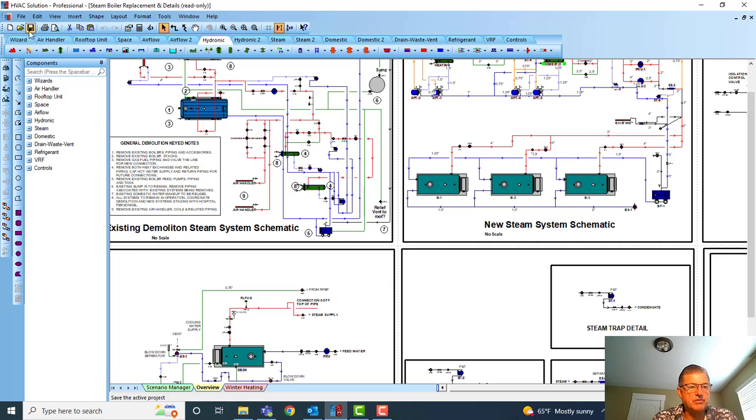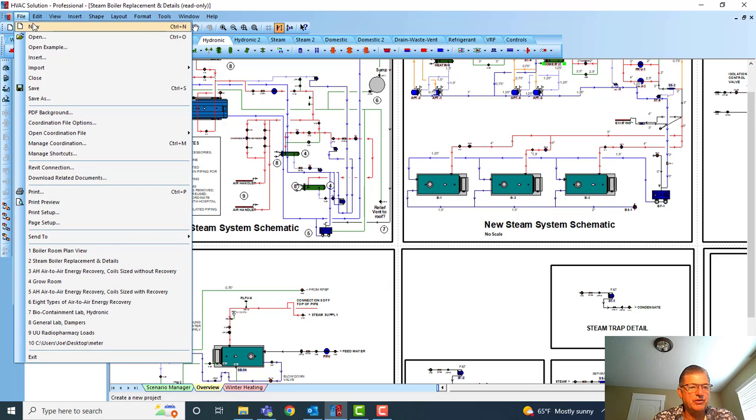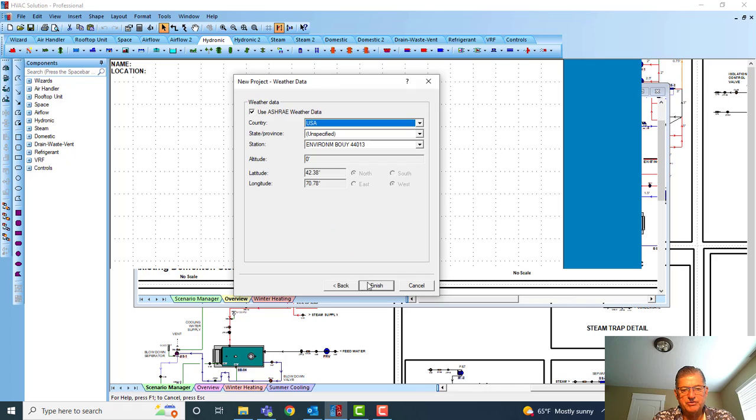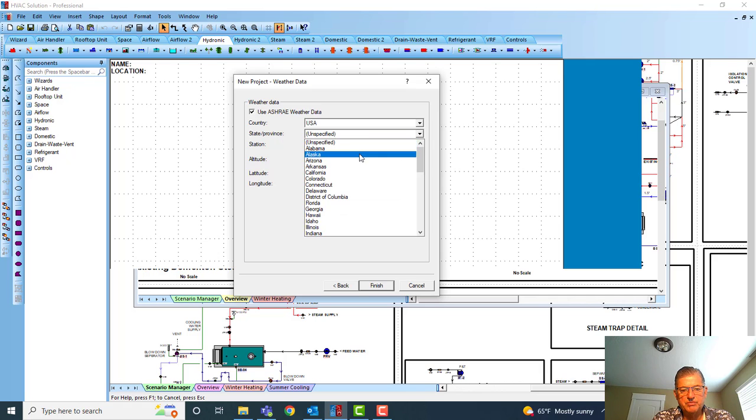So now let's start off by going File, New. We'll go to New Project. Now you kind of see what we can do. Winter heating, summer cooling, economizer. Those are the scenarios we automatically set up for you. This would be the location. Let's say somewhere in Alaska.